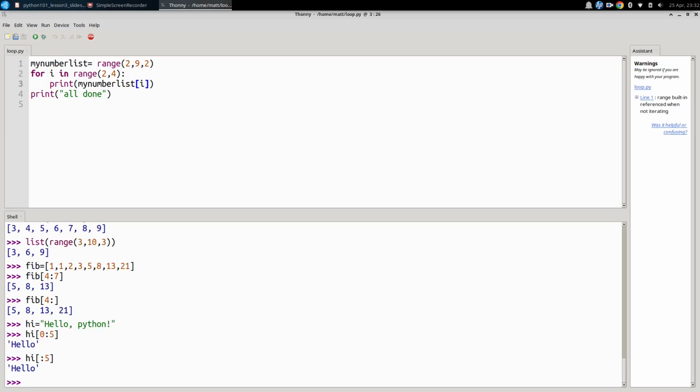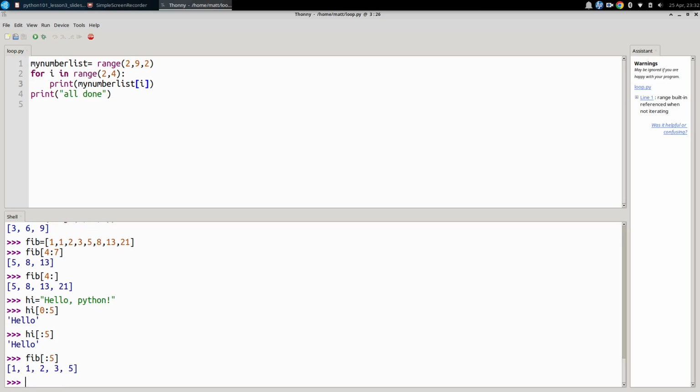Same goes for lists. fib[:5] gives us the first 5 numbers. And of course, this works for ranges as well. So let's just go right to our program up here and simplify our loop even further. Rather than defining another range to index into that first range, we'll just slice that first range.